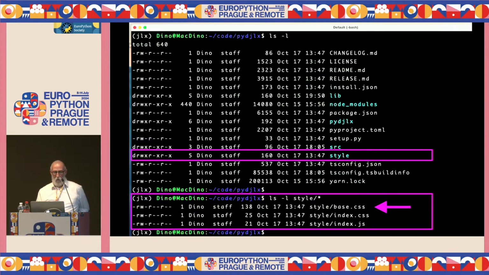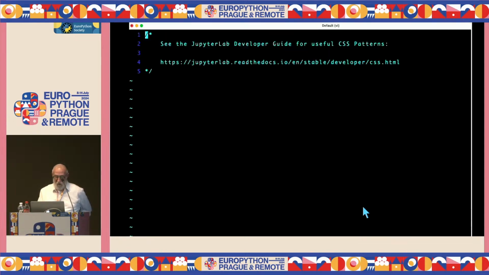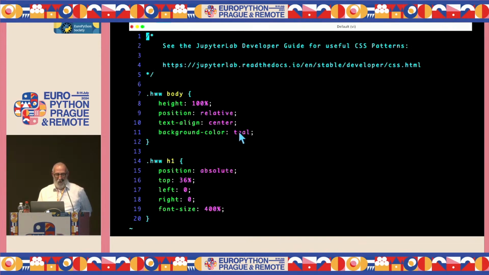So now let's see how we can style the widget. The directory has a subdirectory called style. In there is a file called base.css. These other files simply include base.css, so you don't have to worry about them. And that's basically an empty file with a comment in it. We're going to style the body, give it a background color, center the text, and style the header, position it maybe halfway, a third of the way down, stretch it from left to right, and increase the font size. Now notice we are styling only for a specific CSS class. I made up this name HWW for Hello World Widget. If we didn't do this, we would end up styling all of JupyterLab, and we don't want to do that.